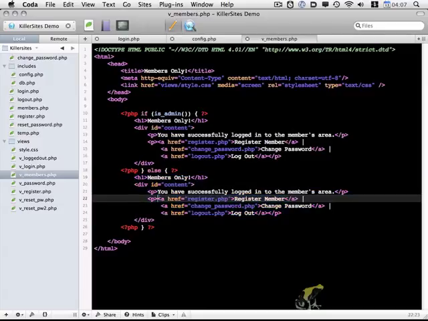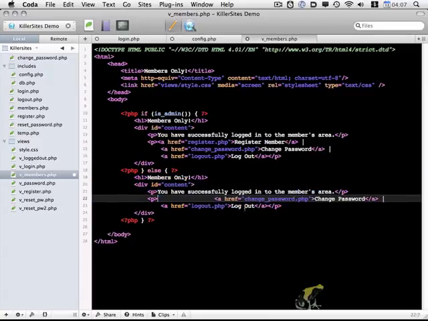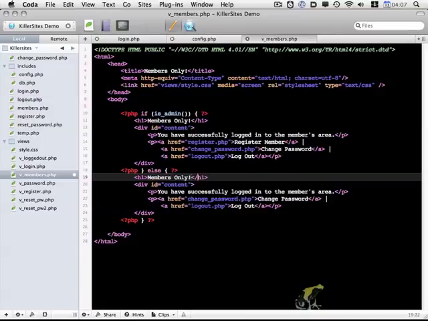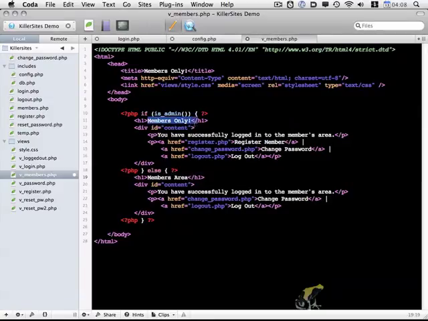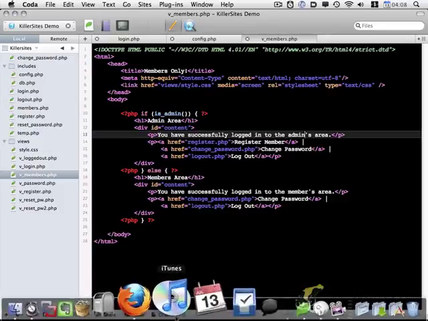So let's go ahead and change this slightly, and I'll give you a demonstration and actually show you how this works in the browser. So I'm going to just have a members area. That's good, and we only want members to be able to change their password and log out. But for admins, change this to admin, and we're going to keep the register member functionality. And I believe that's it for this. Let's go ahead and test this.